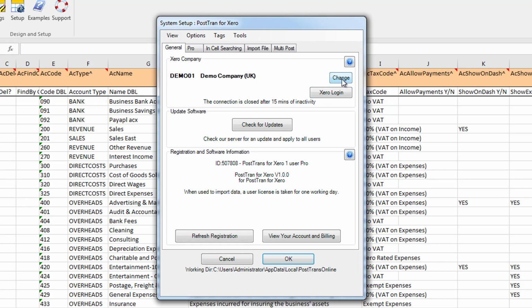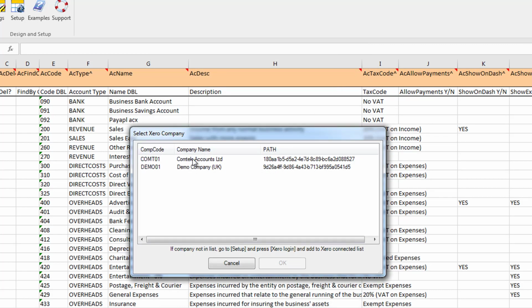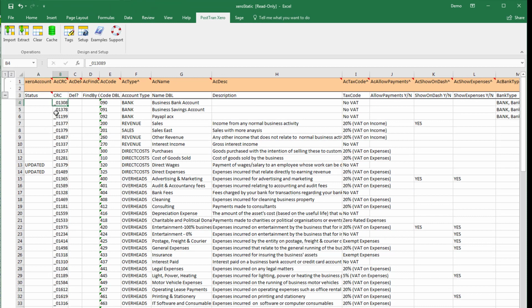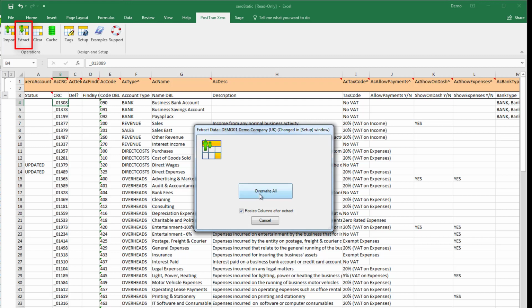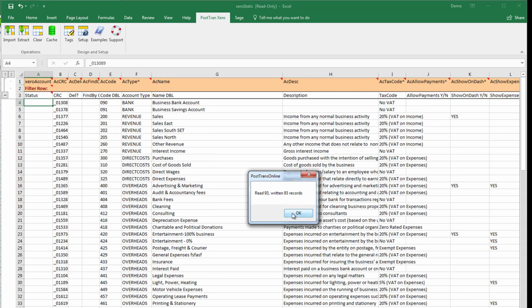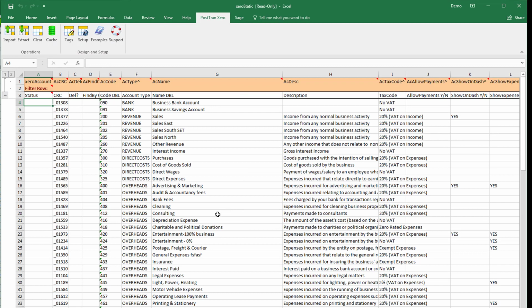But I've already authorized 2, so I'm going to press the change button, and I'm just going to show you there's 2 companies there basically. I'm just going to double click on the demo one. So I haven't changed anything, but I thought it might be worth mentioning that before we start. So let's go and extract our chart of accounts. Let's press overwrite, and it's going to also resize the columns when it's extracted. So that's just read them all in and resize the columns.